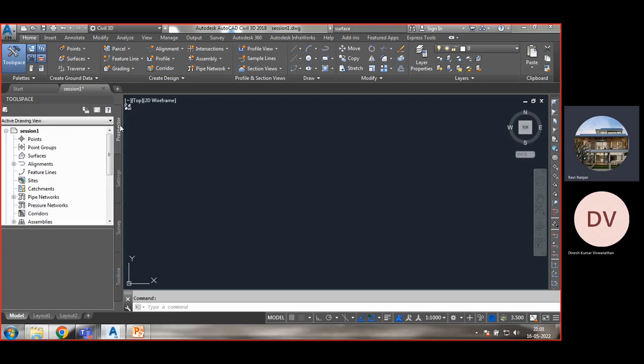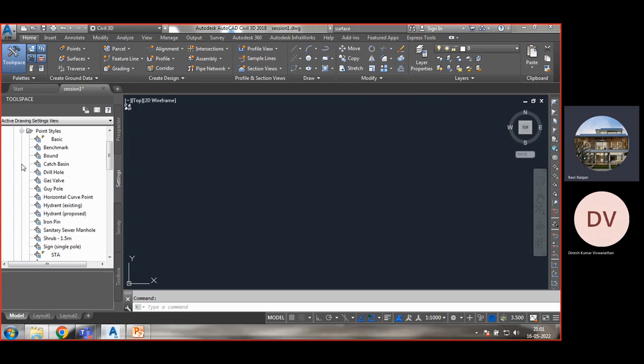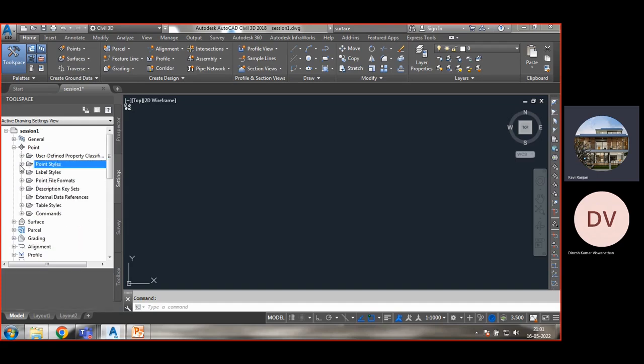First, prospector. In prospector, see the file name session 1, and in session 1 we have options to create point, import point, create point group, surface, alignment, feature line, alignment. So we have all these options here. Site. And in settings, you get all the settings about the points, surfaces. If you click on points, you get all information about points. See the point styles we have: benchmark, pound, catch basin, drill hole. So these are the settings, all the settings about points, surfaces, alignment, sections.